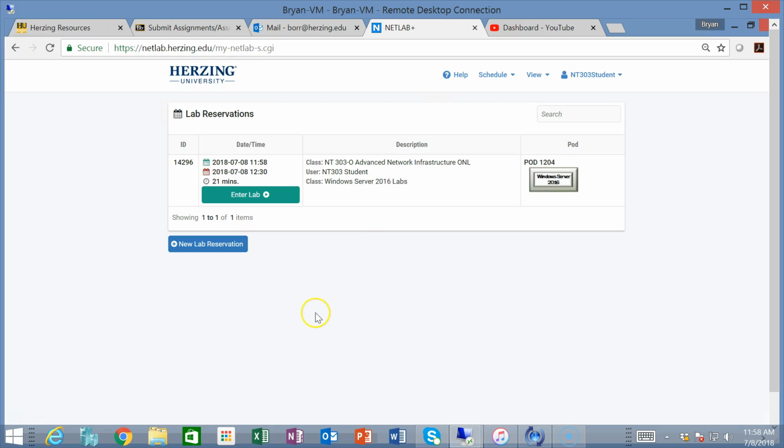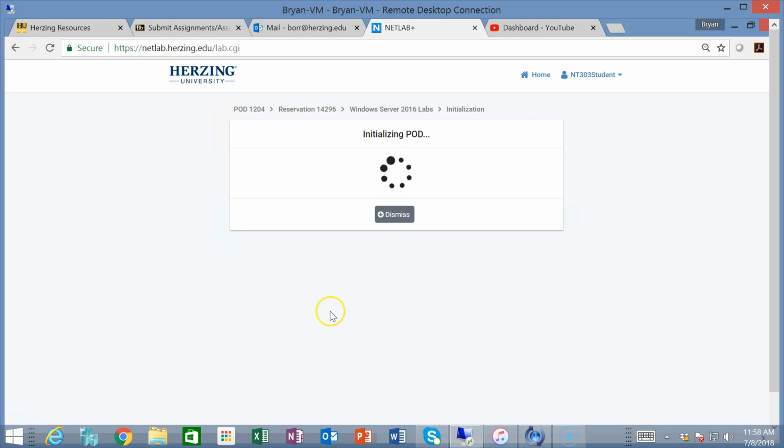Okay, again, once your lab is available, you'll see an Enter Lab button. Of course, mine is available now because I scheduled it for right now. If I had scheduled it for later, I wouldn't see this button until my lab time had actually started. Okay, so once your lab is available, you can click on Enter Lab, and your lab will begin to initialize here, and you'll see what you have to work with here once everything comes up.